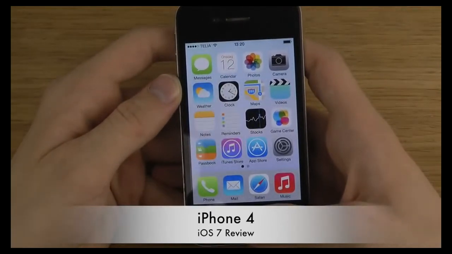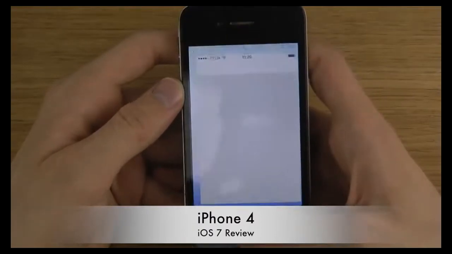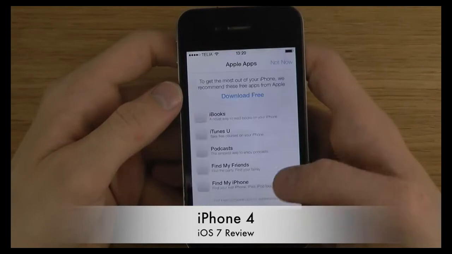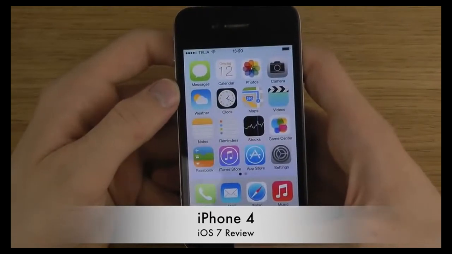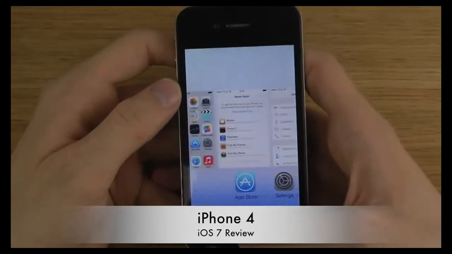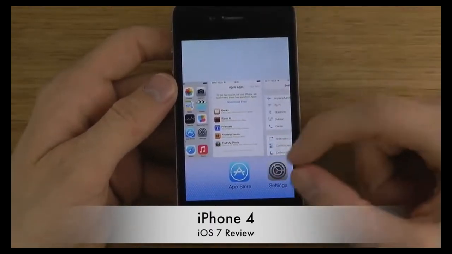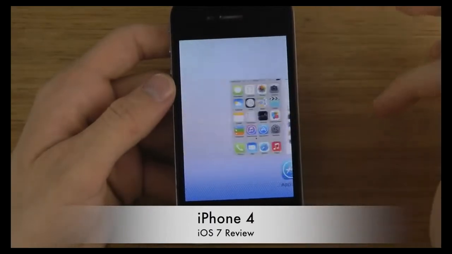Let's see here. If you open up some stuff, multitasking is also a little bit different here. Let's see. There we go. So this is how the multitasking area now looks. Instead of being at the bottom with these small icons, this is how the multitasking area looks.